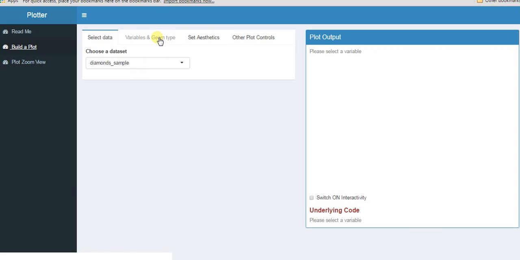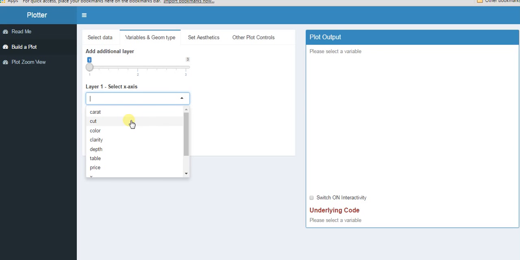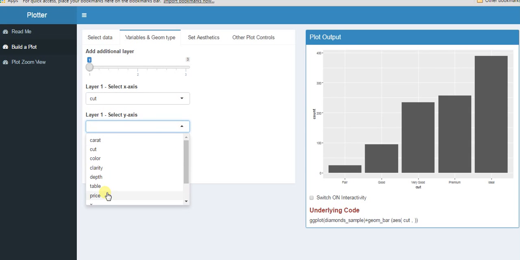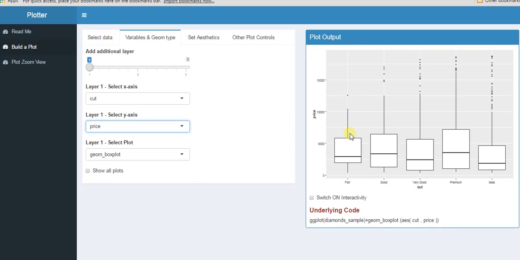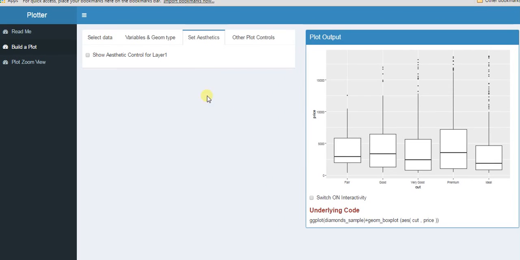The dataset is selected here, so let's move on to this tab where we can set the variables and the plot type. Let's start off by looking at the distribution of the diamond's price for each cut of the diamond. By default, a box plot is generated. So now let's move on to the third tab where we can alter the plot aesthetics.